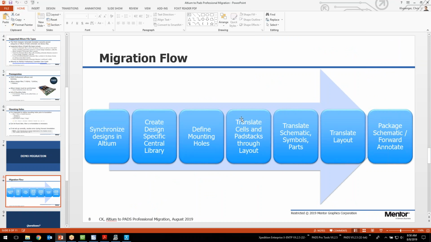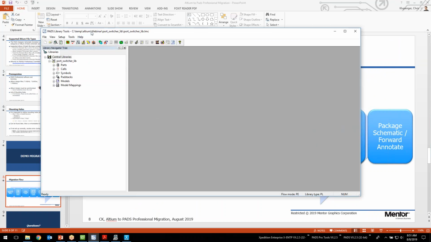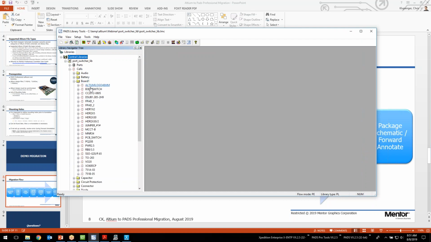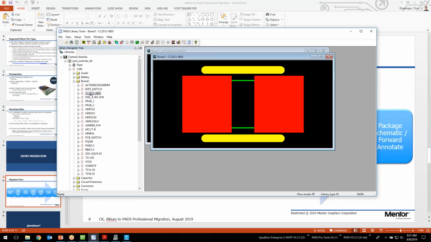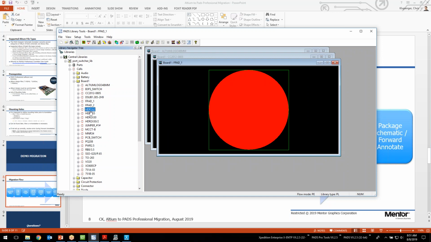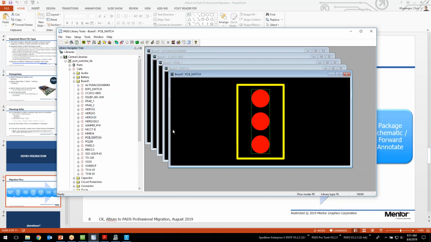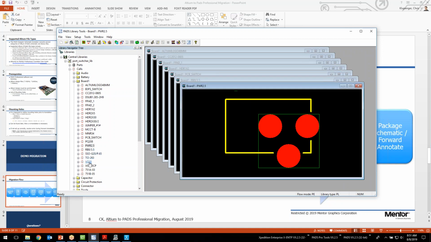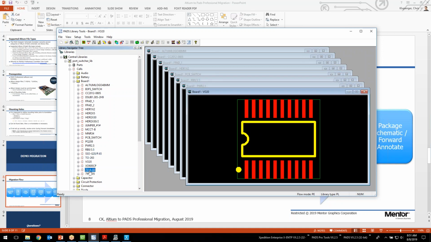Okay, so now we have translated the cells and pad stacks. Let's just go ahead and verify that those are here. Here's our central library. We'll refresh this, and let's check out our cells. We have a new partition now called board 1, and we have all these new cells in here. And for the most part, these look good. It looks like everything came over correctly, but we'll verify that later when we have our data in layout.